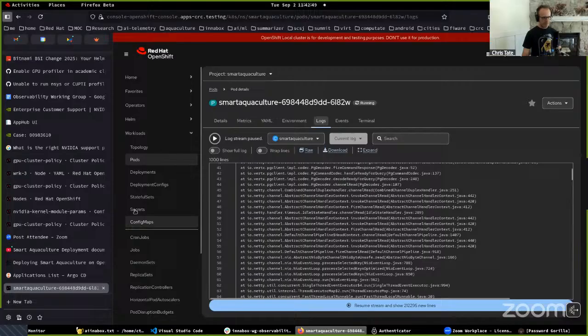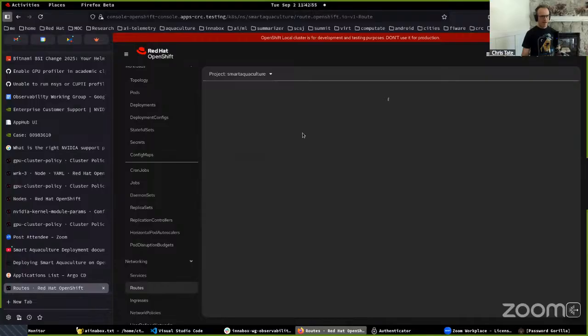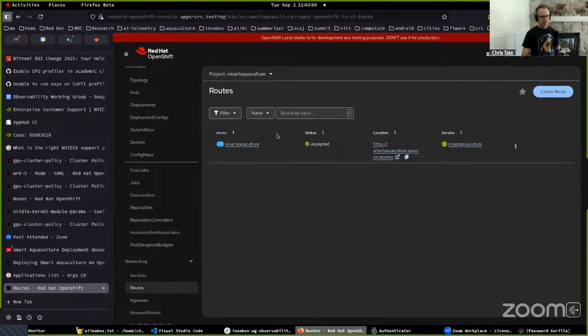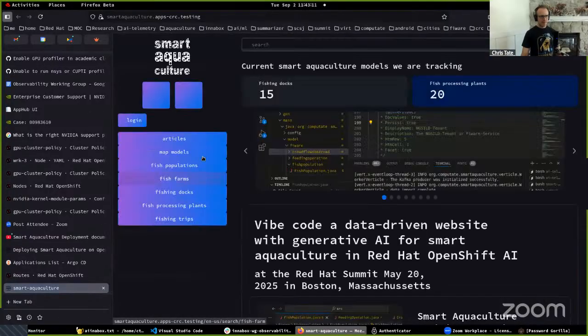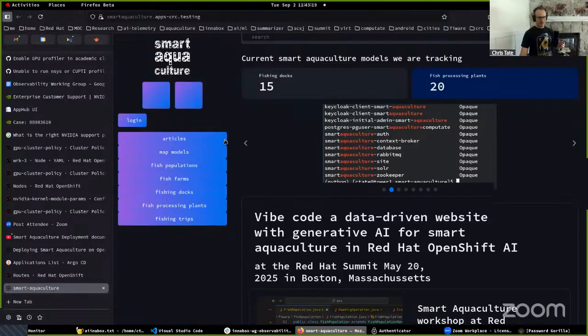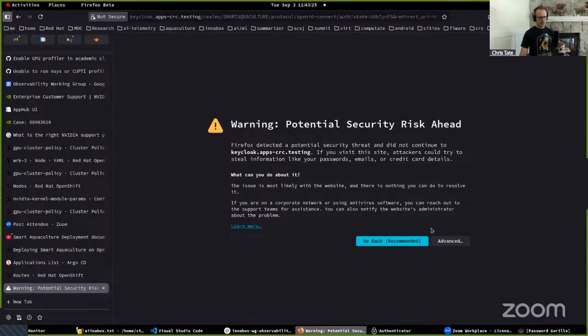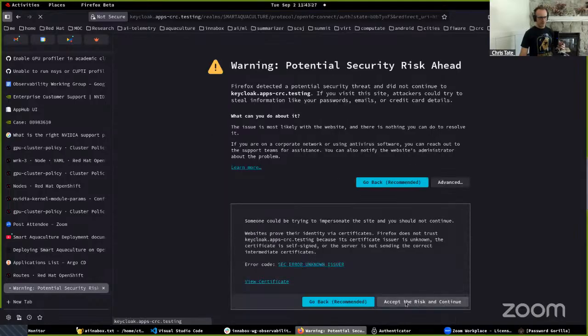But if we take a look at networking routes within Smart Aquaculture, then I click here on https://smartaquaculture.apps-crc.testing, and this is Smart Aquaculture running in OpenShift. It's all running as containers, and it should let me log in if I accept the risk and continue.